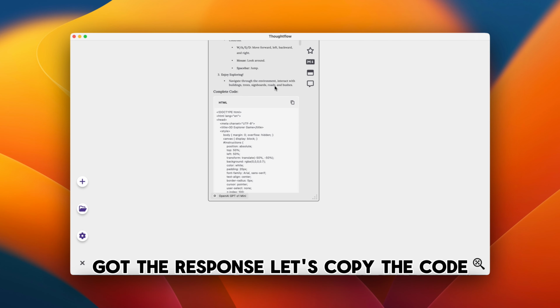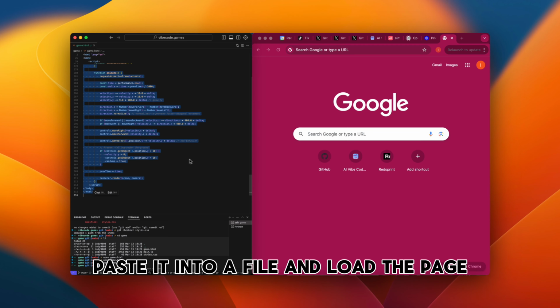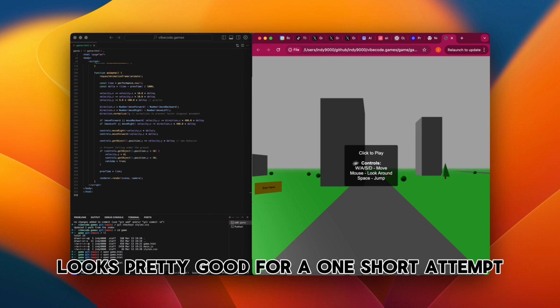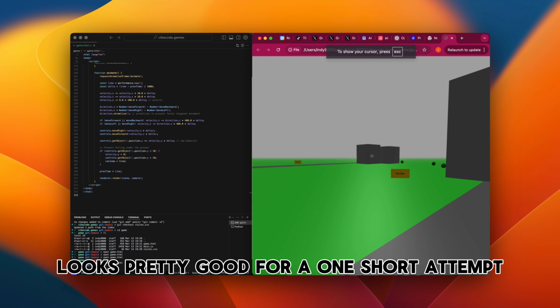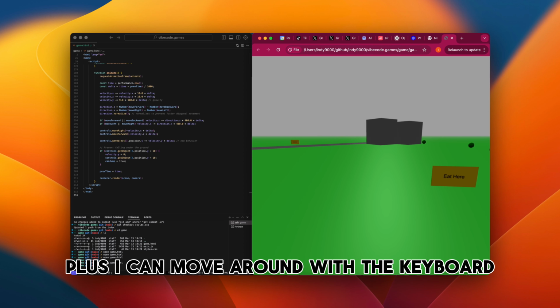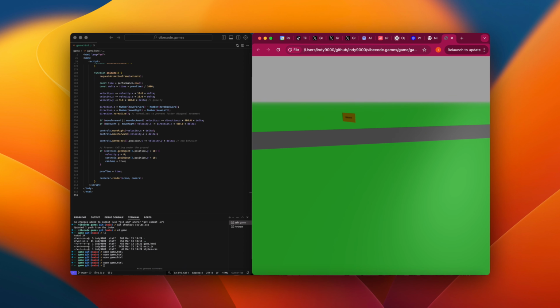Got the response? Let's copy the code, paste it into a file, and load the page. Looks pretty good for a one-shot attempt. We've got everything I asked for, plus I can move around with the keyboard and look around with the mouse.